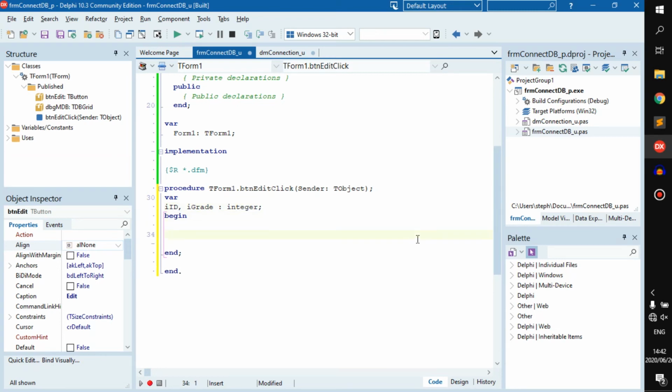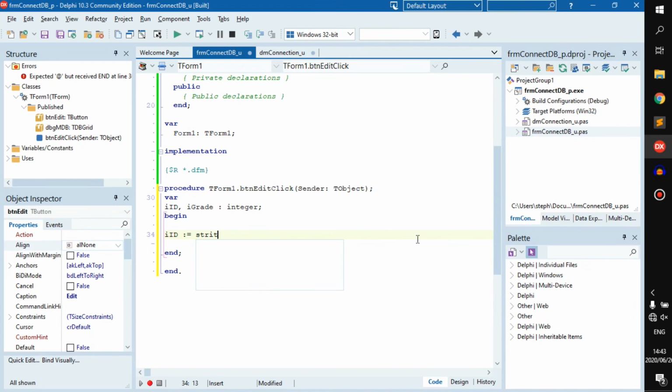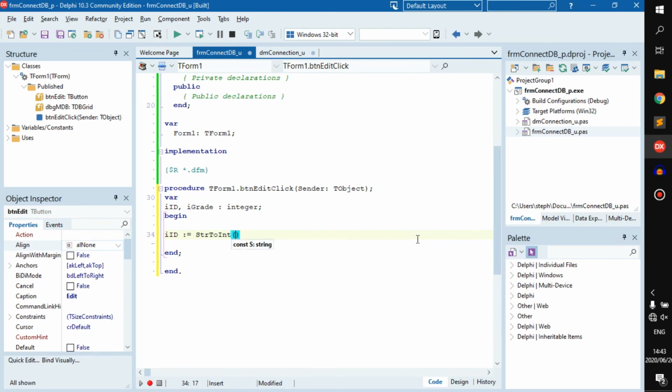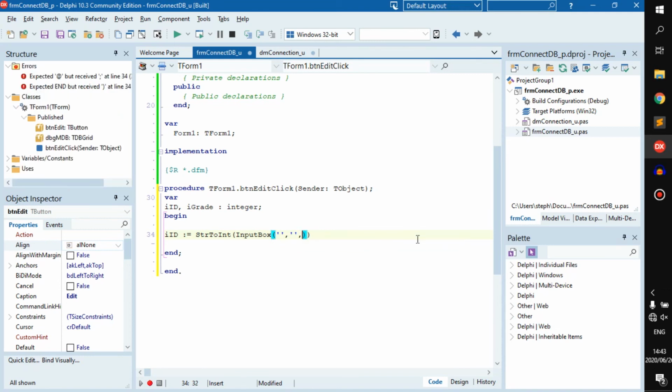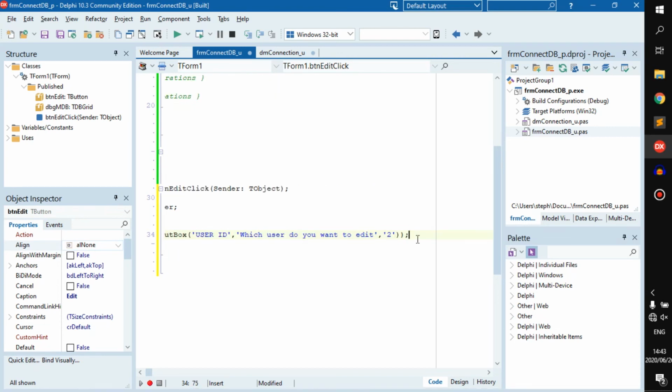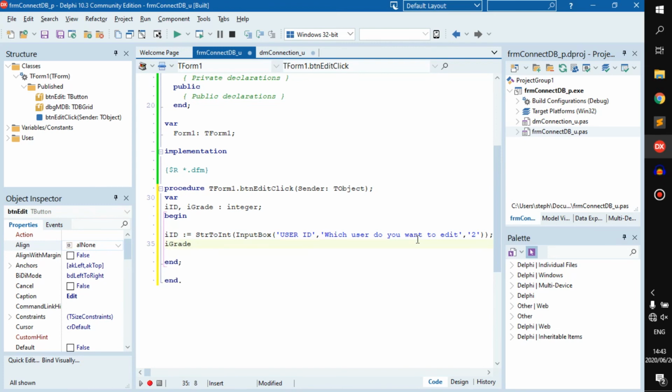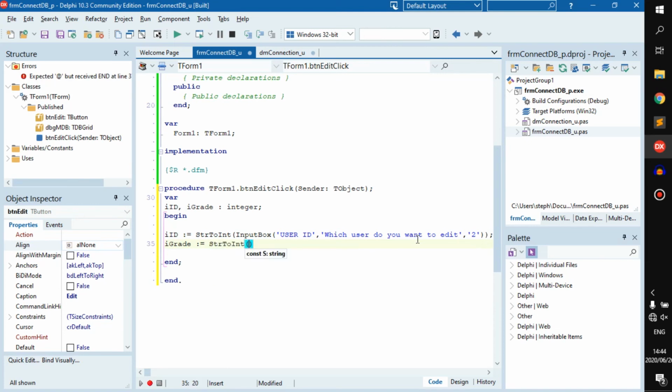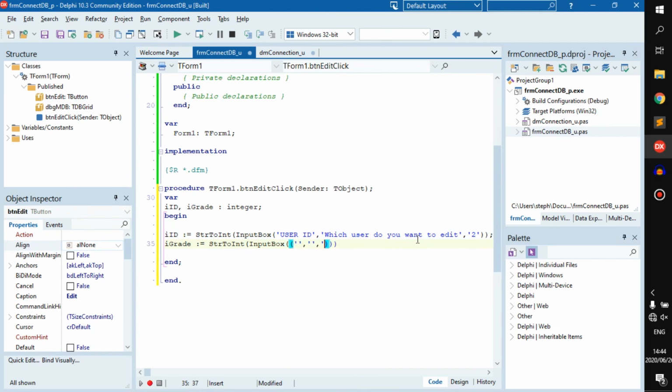So first thing we've got to do is find the ID. iID becomes string to int, and we're going to use an input box again. Of course, you can use an edit or whatever you want to get all of the data. We add our default parameters, and then we go: user ID. Which user do you want to edit? We're going to give it a default value of 2. And then iGrade, which will be in here, string to int, again, input box.